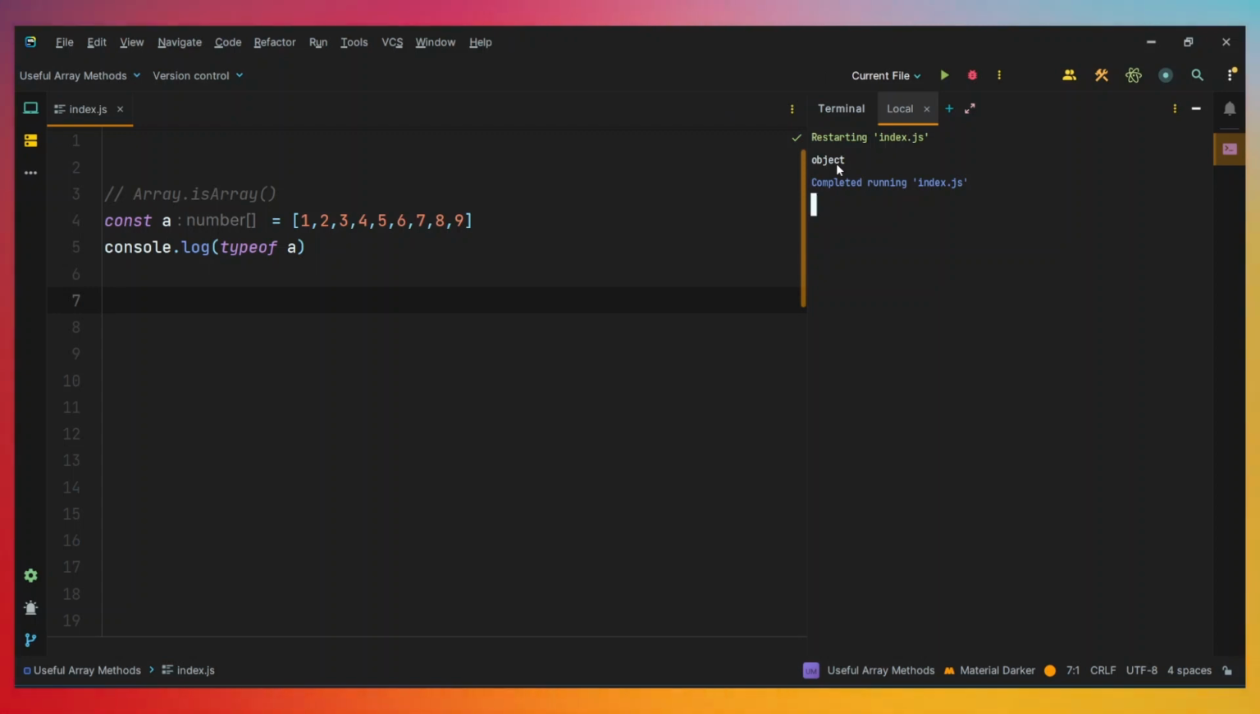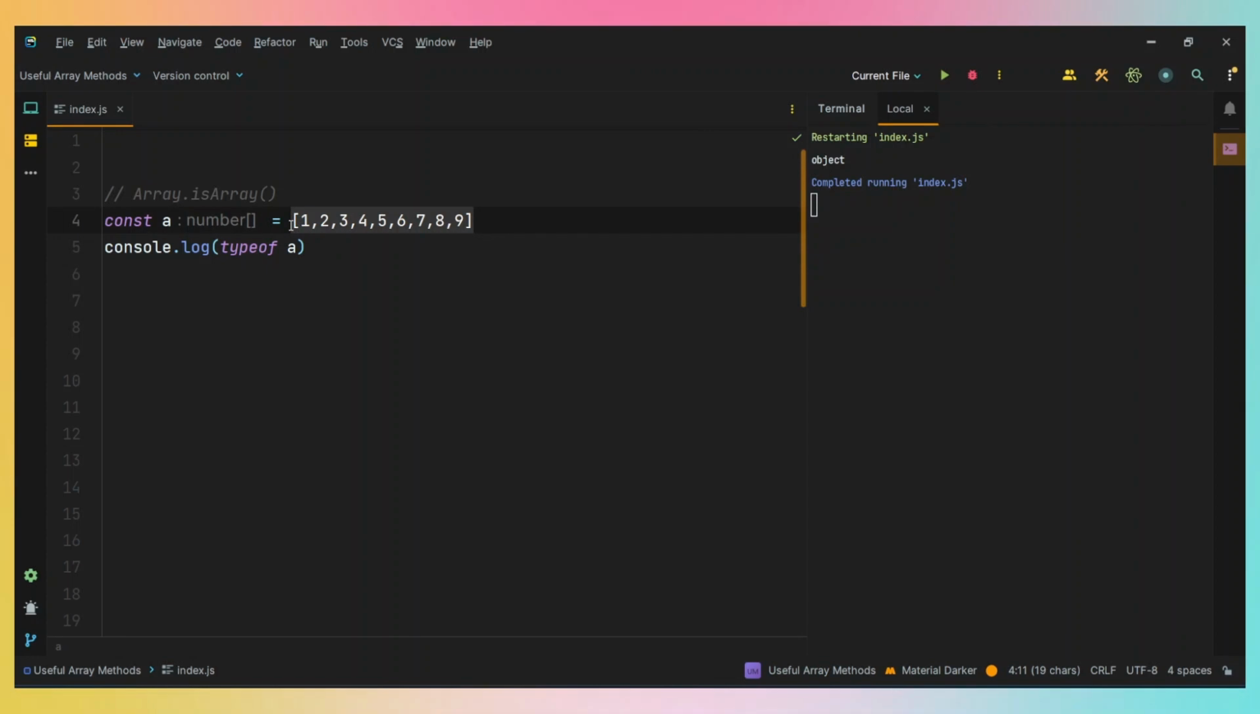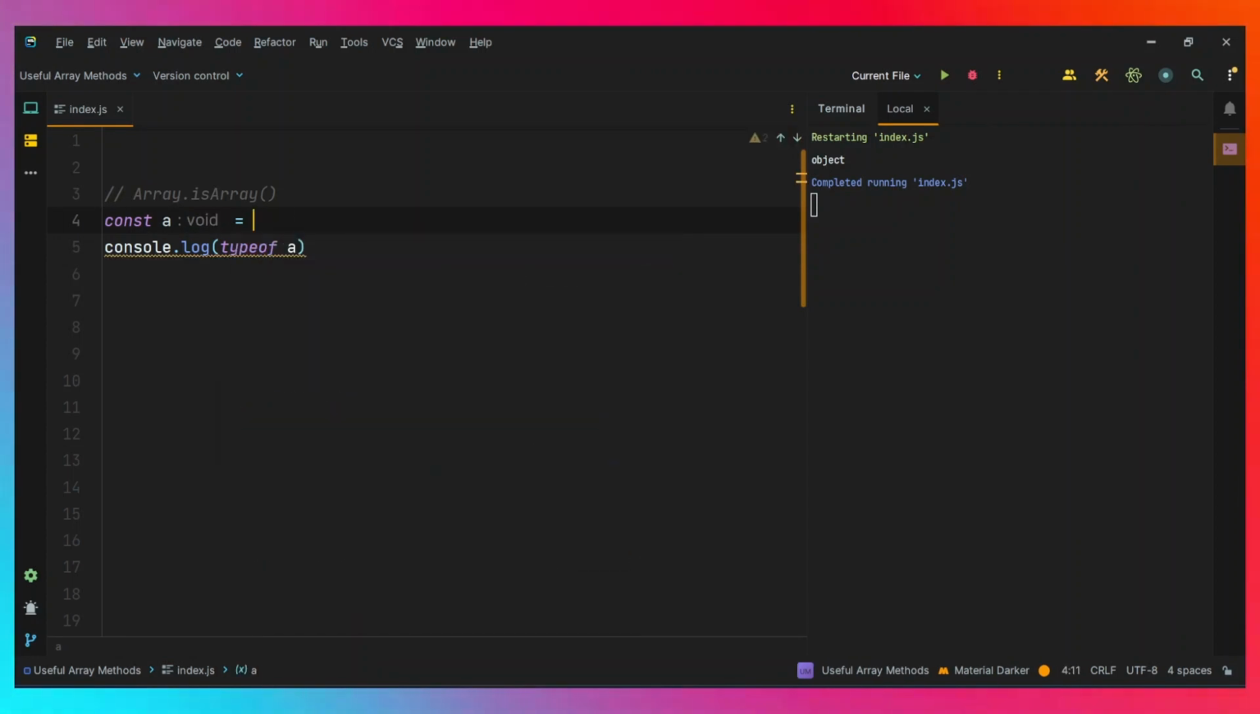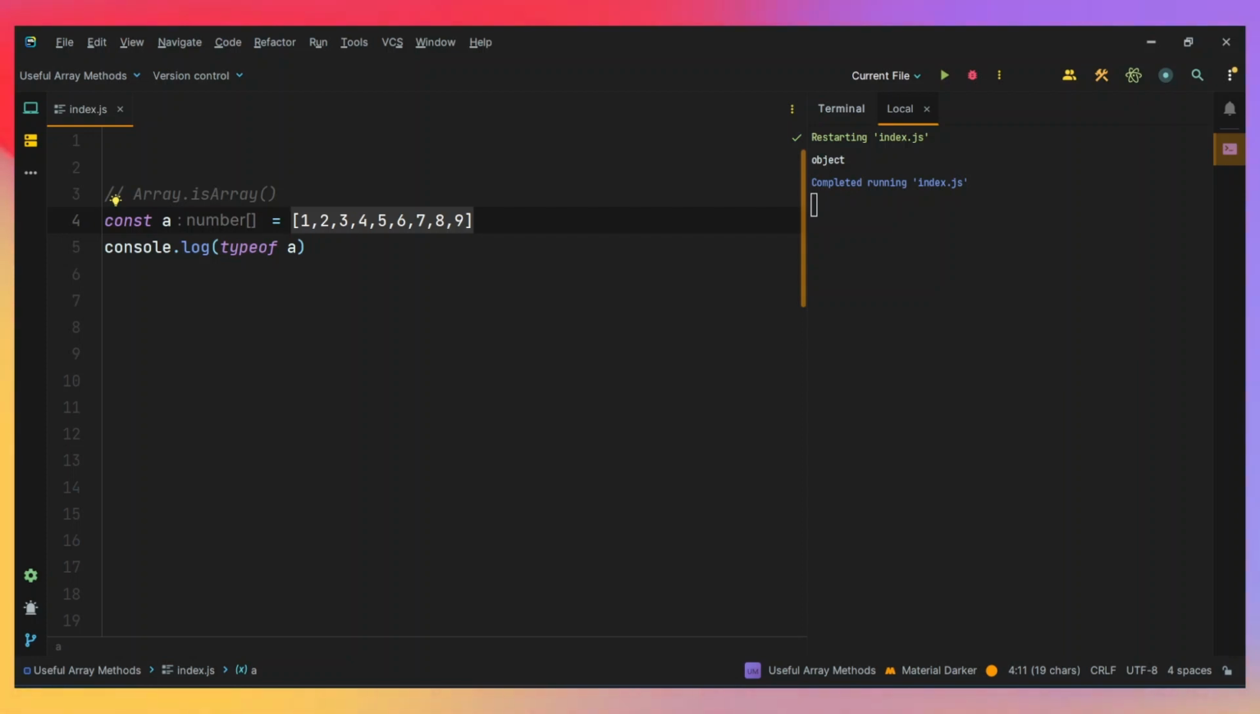So how then do we differentiate an array object from an actual object that could just look like this? How do we differentiate between these two? The only way for us to differentiate between an actual object and an array object is to use the isArray method, basically. And that's why I said that the isArray method is usually very underrated.